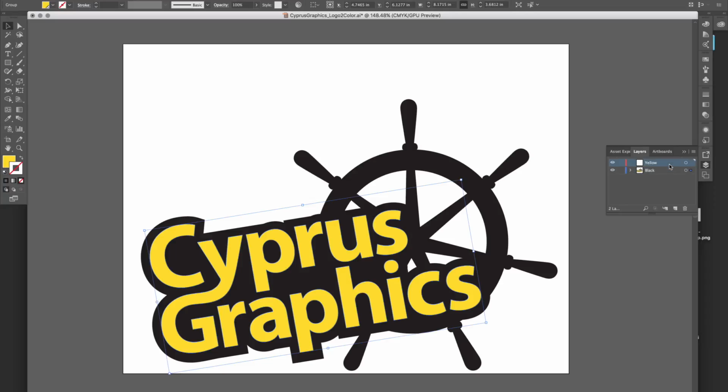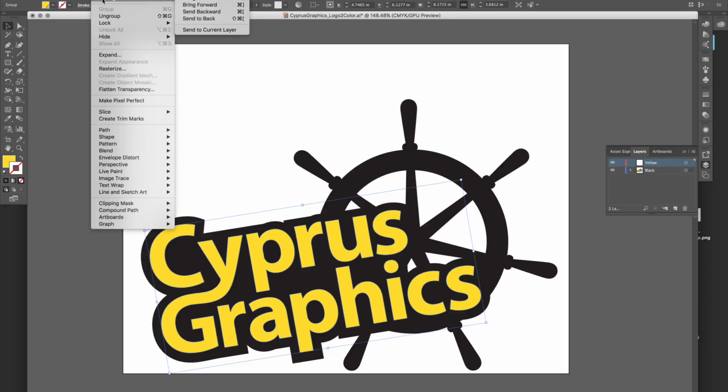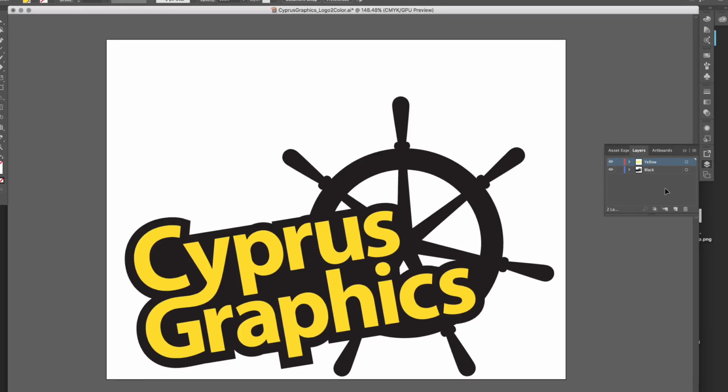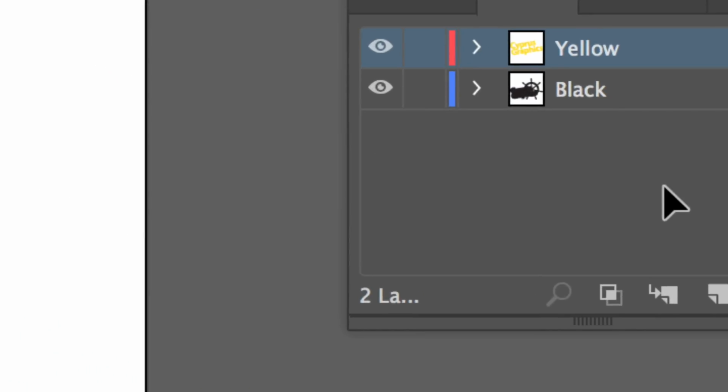I'm going to click on the yellow layer so that it's highlighted, and then we'll go up to the object menu, down to arrange, and then over to send to current layer. Now having clicked on that, let's look over here at the layers panel. It appears that the only thing on the black layer is the black image, and the only thing on the yellow layer is the yellow image.